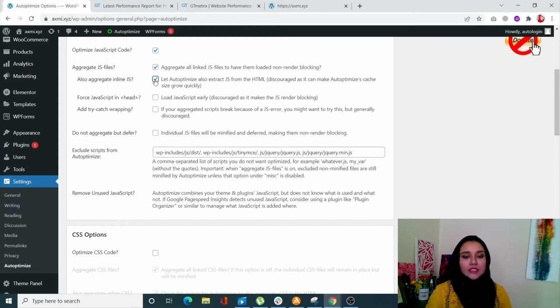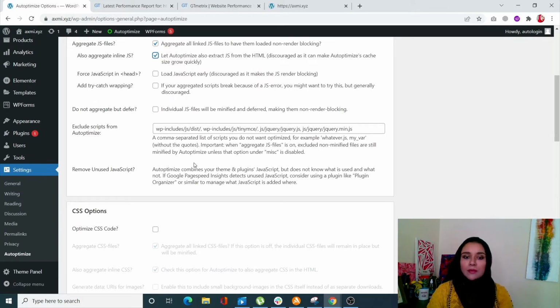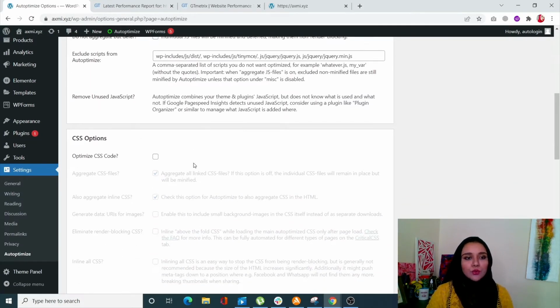Now Auto Optimize automatically extracts inline JS from the HTML and integrates it with its optimized JS file. When you select the option also aggregate inline JS, the other options can be left untouched since most of them aren't that effective. So we're going to leave it as it is and move into our CSS options.